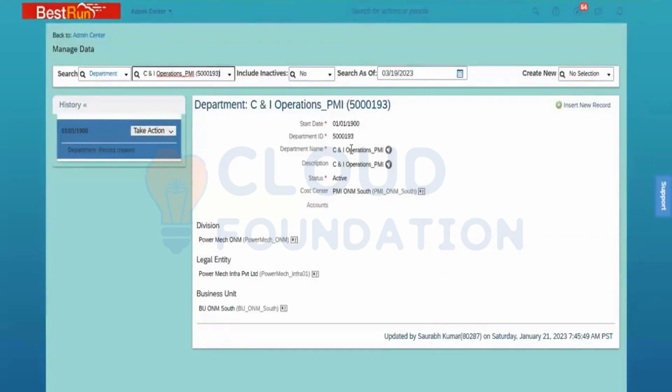So when you go into the department, we are able to see ID, name, description. You have a cost center also. You can see an association, and you have association with division, legal entity and the business unit. You can see a translation you have for department name and for the description. How is it coming? Because we have configured it in the configure object definition. That is why these options are coming here. And it is always a best practice to take the start date as 1st January 1900.